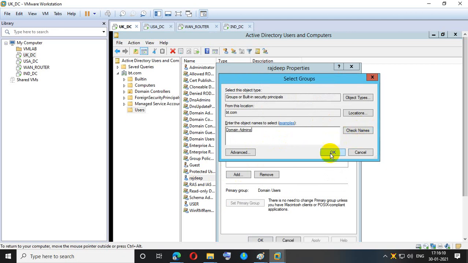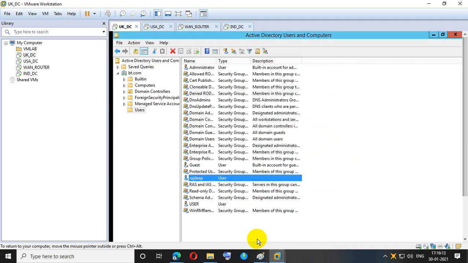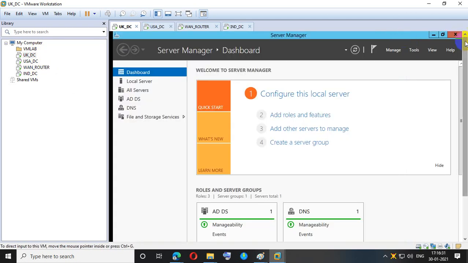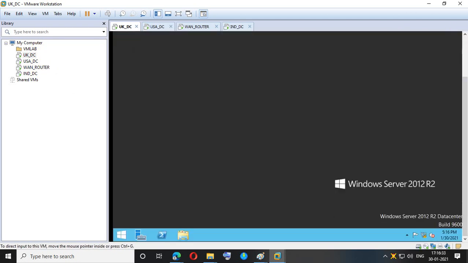Check names. Okay. Now Rajdeep is a domain admin of this. Now he is a superman. He can join everything. Now just think of it, I have to manage other working DCs as well. Got it? Got my point? So what I need to do is make every machine part of this domain, right?